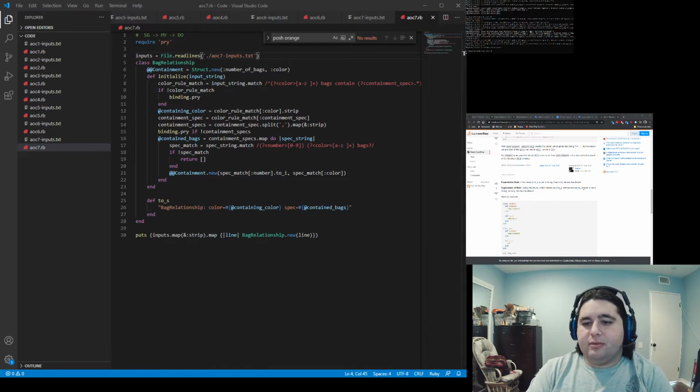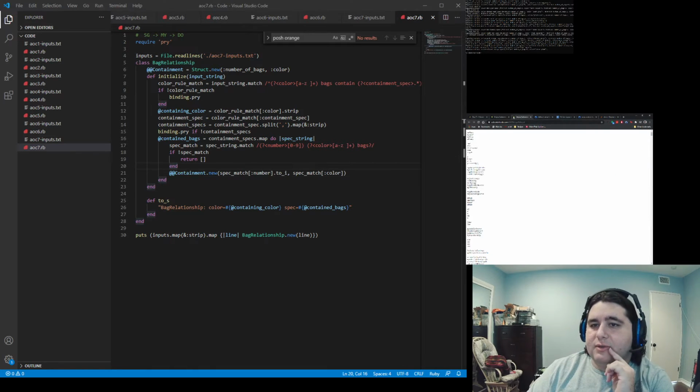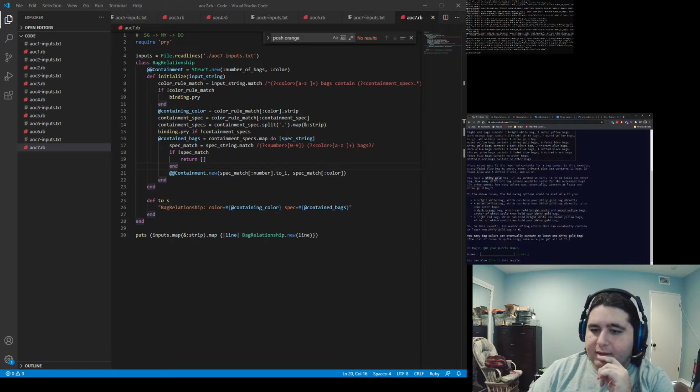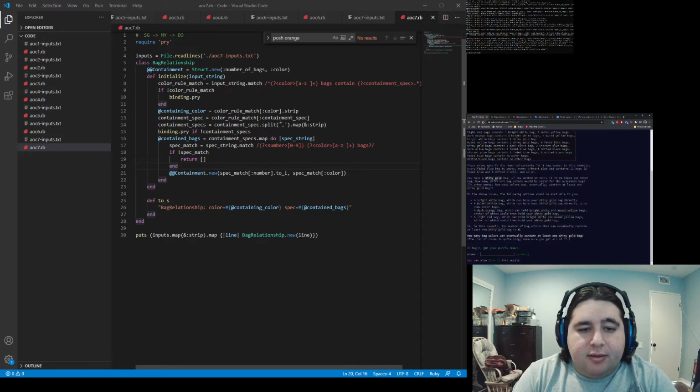So now we need to do the graph portion of this. So the next step is how many colors can eventually contain at least one shiny gold bag. This is effectively a reachability problem done in reverse. Did I solve the big problem? I feel like solving the big problem here is not a good idea.